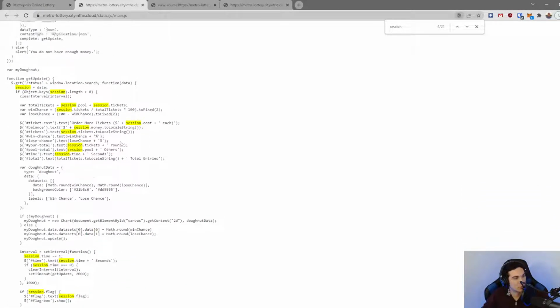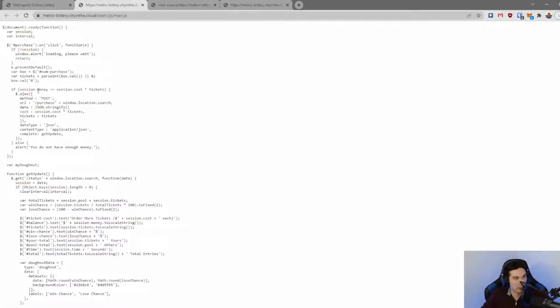So session must be storing some important information about how much money we have and how much these tickets cost. And it's checking here if we have enough money to buy these tickets. So this is something we could definitely bypass when we make our requests. And you can see that if you don't have enough money, it says you don't have enough money. And if you do have enough money, then it is doing this Ajax thing.